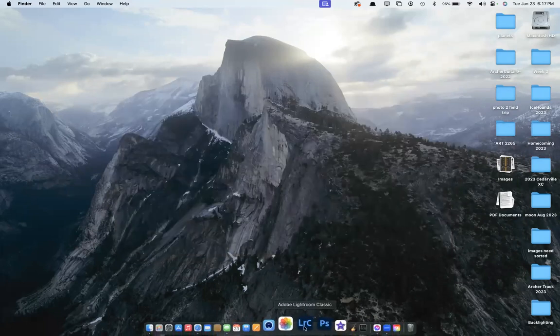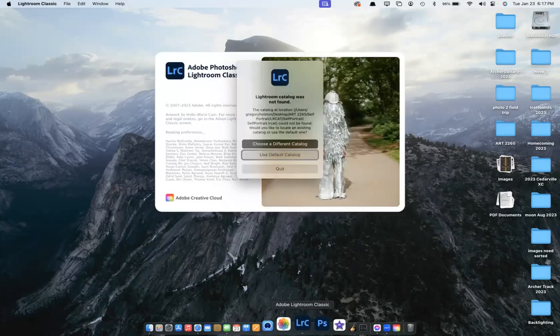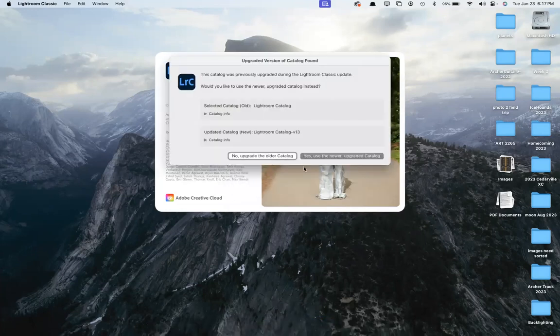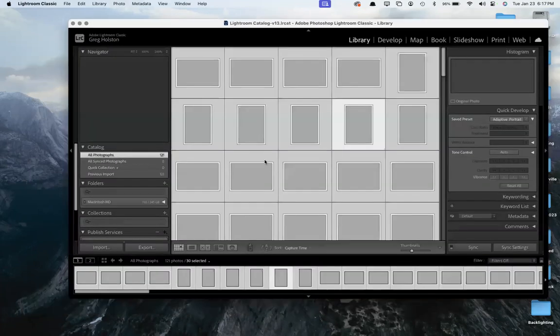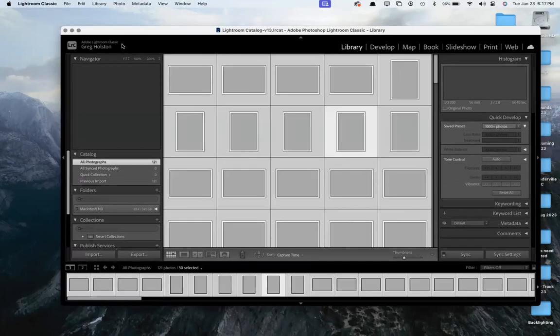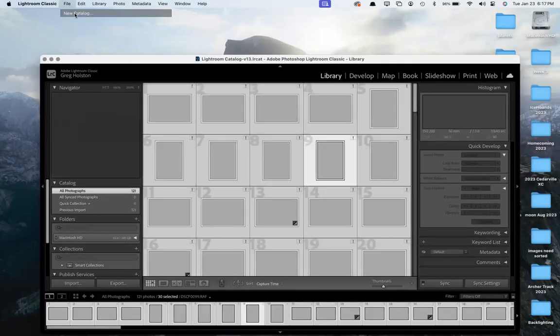Okay. And it has to be Lightroom Classic. It can't be Lightroom because Lightroom is just mobile. It has to be Lightroom Classic. I'm going to start Lightroom. All right. And I'm going to use the default catalog for now, which is, yes, use this newer upgraded catalog. That's fine. I'm just going to use the default catalog. It does not matter because I'm going to start a new catalog.